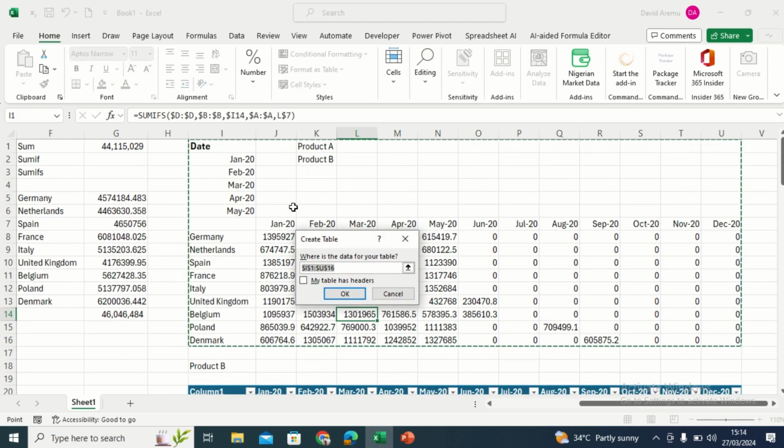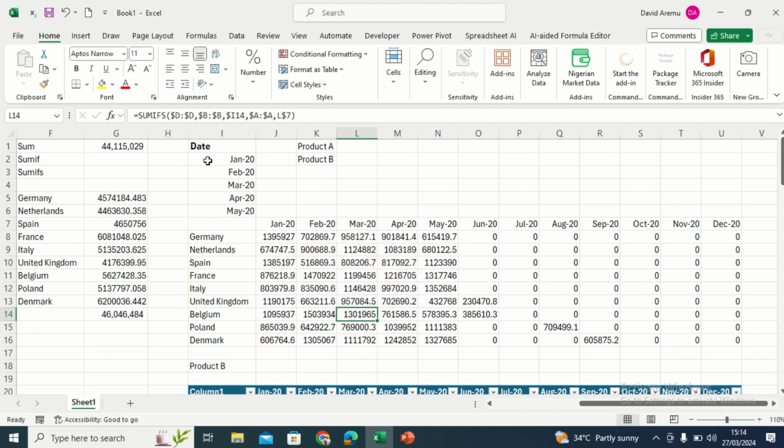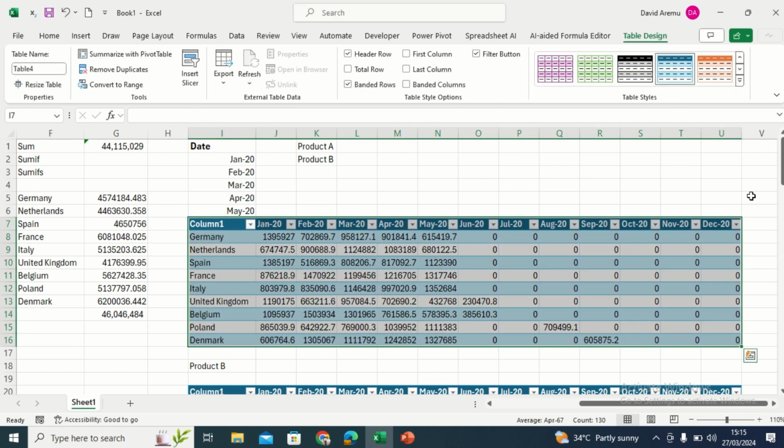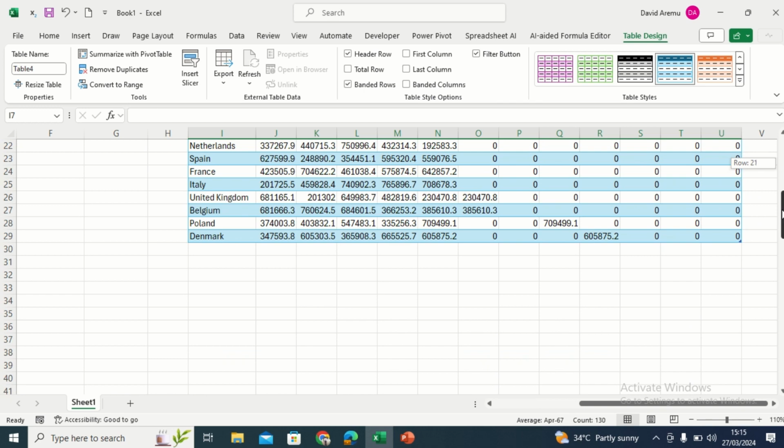Okay, so this has a closer range with another one. So I have to define my range. Okay, so Control T is picking beyond the range I want. So I want it to pick from I7. Then my table has a header. Fine. Okay, so that is fine now. So I can format as a table.